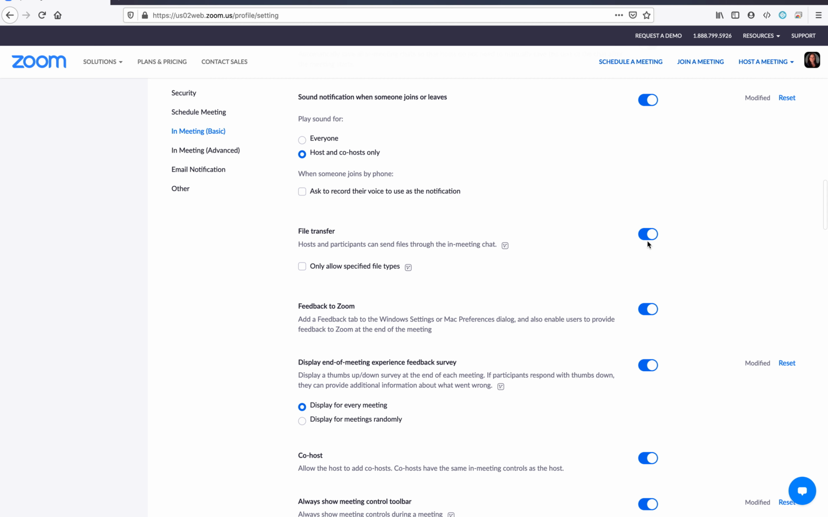File transfer is nice to have on in case you have to send the kids a file, a Word document, or you want to send them a picture through the chat. This will allow you to do that, and it will allow them to send files as well.